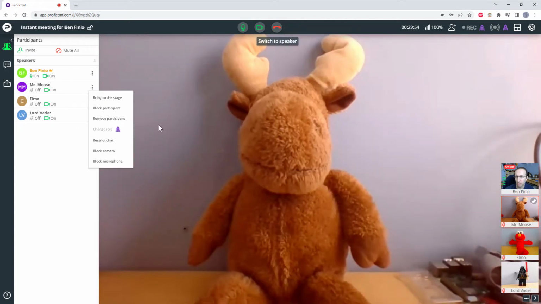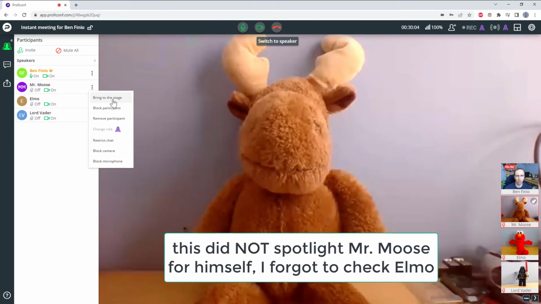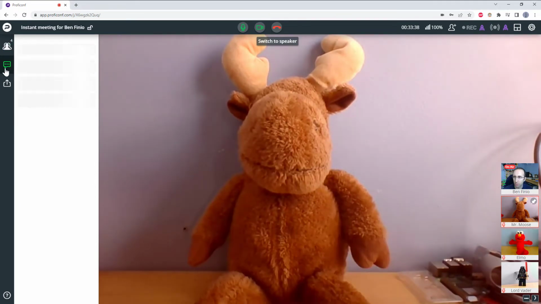Let's find out. Yep, there we go. So we do have a Spotlight feature, which again, I couldn't access by right-clicking over here, but bring to the stage should bring them to the stage for everybody else as well. I'm going to run over and check one of the other computers and let you know how that goes. We also have a meeting chat over here, where again, you can enable and disable chat for individual users.